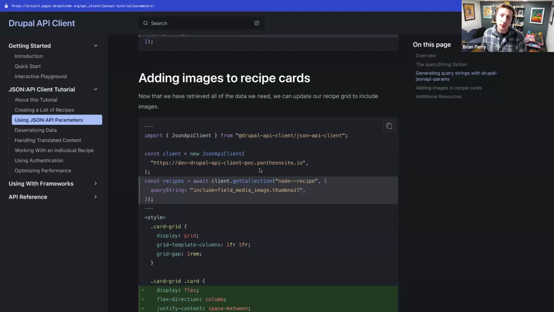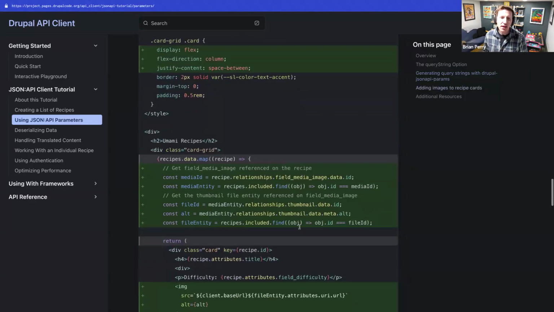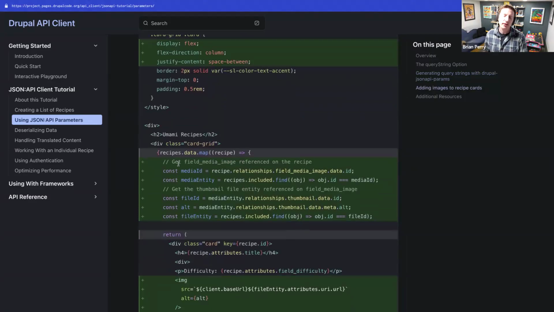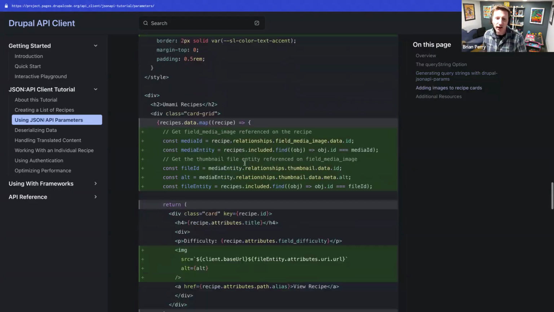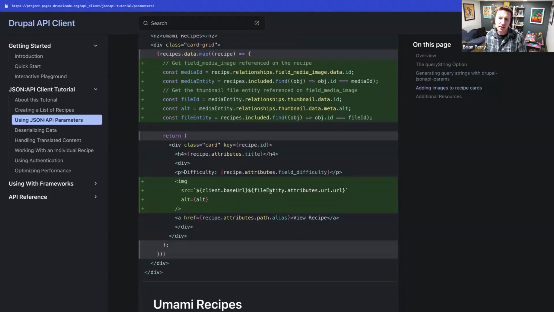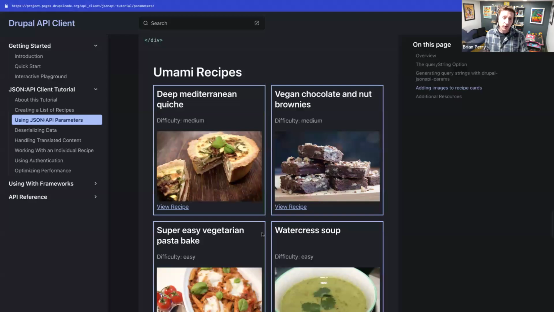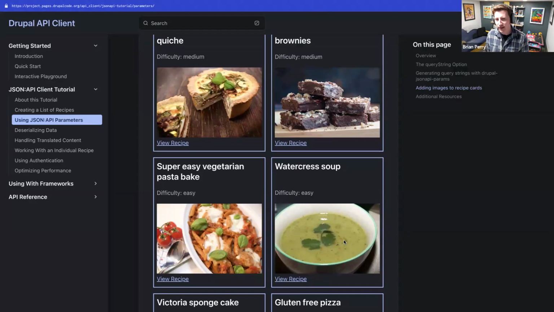With that, if we go back down to our example and use this query string with the includes, when we map through the data, there is some code that we have to do to stitch together those relationships. Based on the reference, get the right image and then file so that we can use the image URL in the grid here. And then the end result is we see our images from Drupal included in the grid.